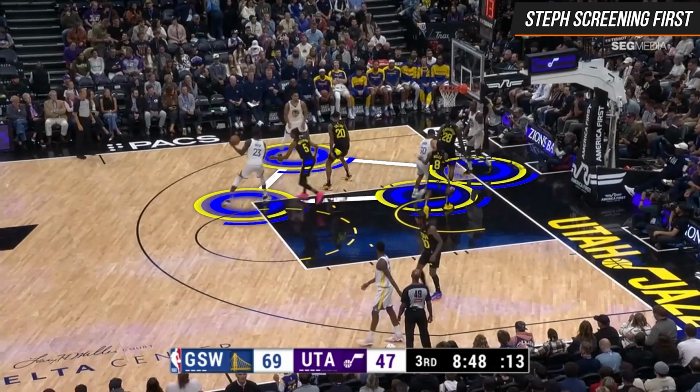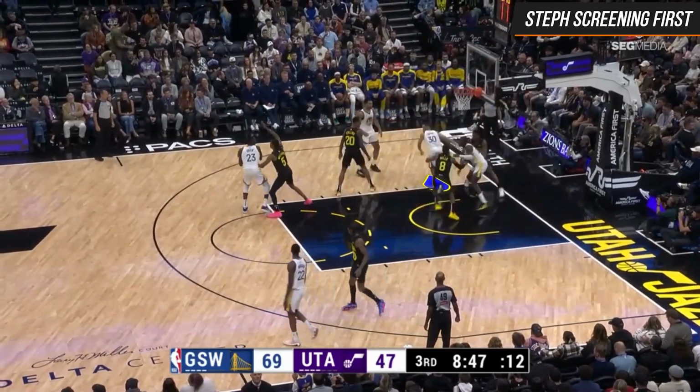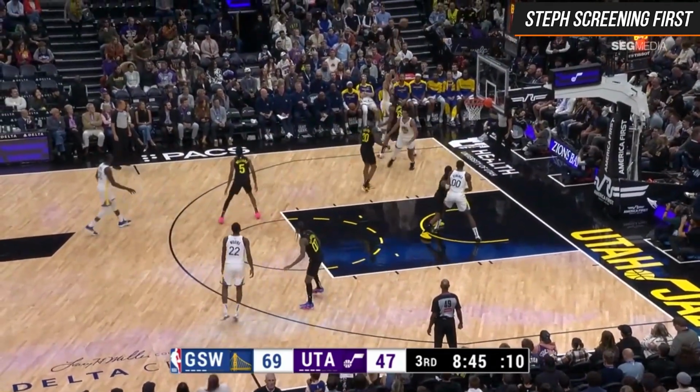Here's another example of Steph screening inside first before sprinting off a screen for a three-point shot.